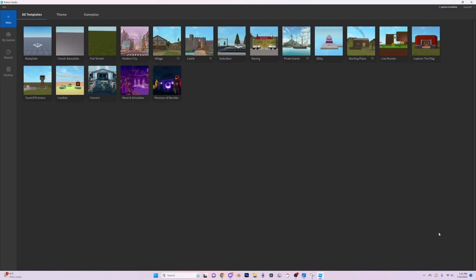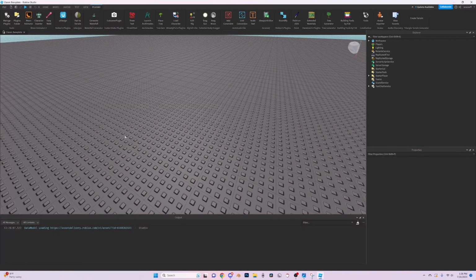Hey guys, in today's video, I'm going to show you the top 5 plugins in my opinion, so let's get into it. Okay, so for number 5, I'm going to have this plugin called Part to Terrain.